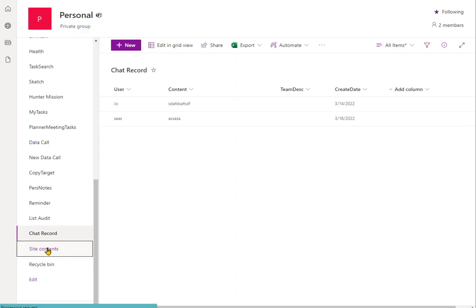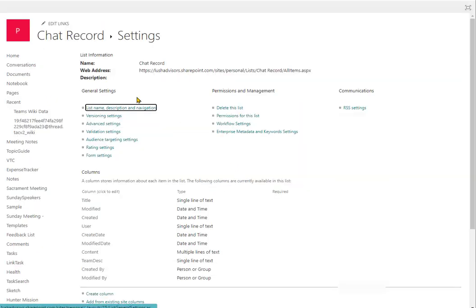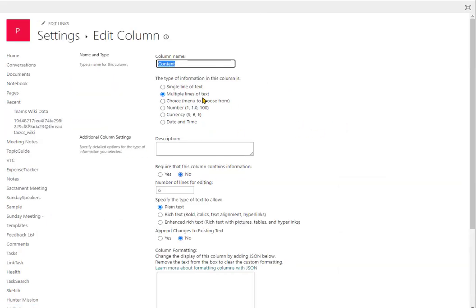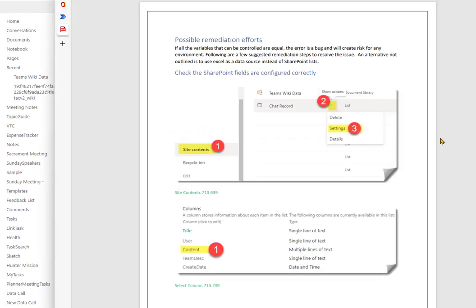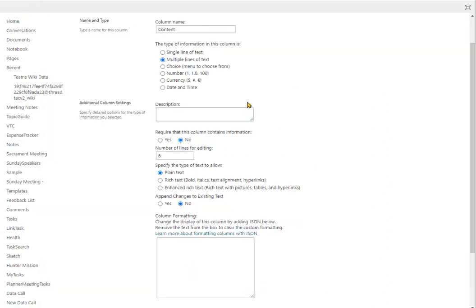I'm going to go to site contents, down to chat record, and say settings. We'll go down and look at that field content. Now see, it says multiple lines of text. We're in good shape, but let's go ahead and check. Multiple lines of text, six lines for editing, plain text. That's it. So this all looks good. It looks exactly like what we see on this chart as well. So it looks like we're in good shape from a configuration of that list itself.